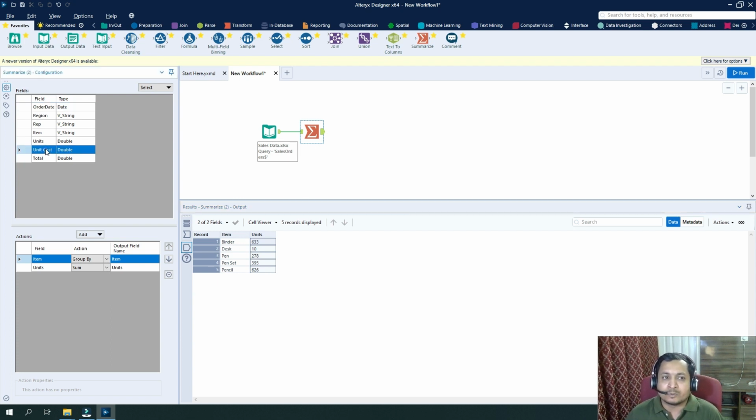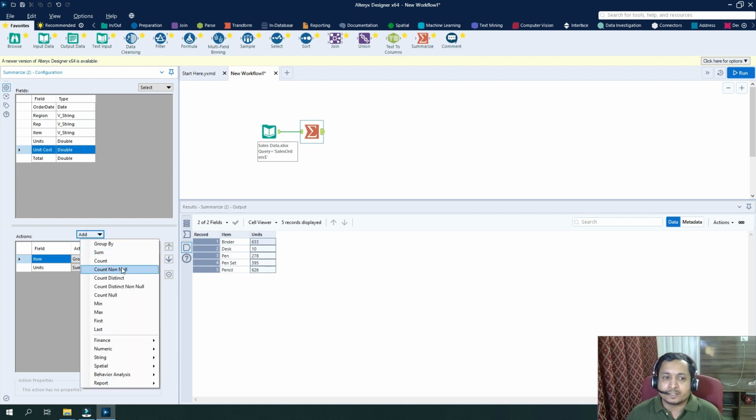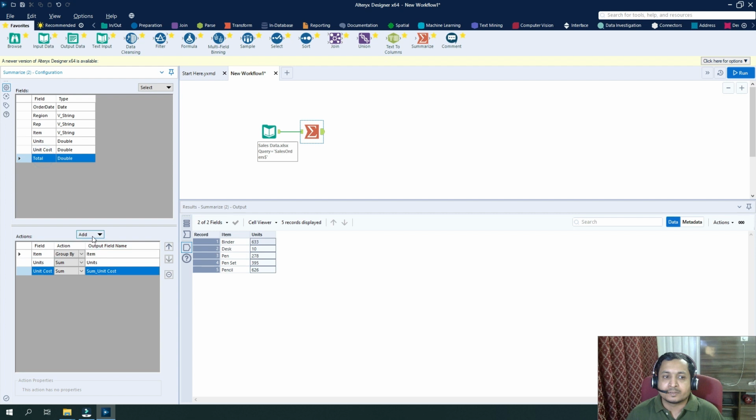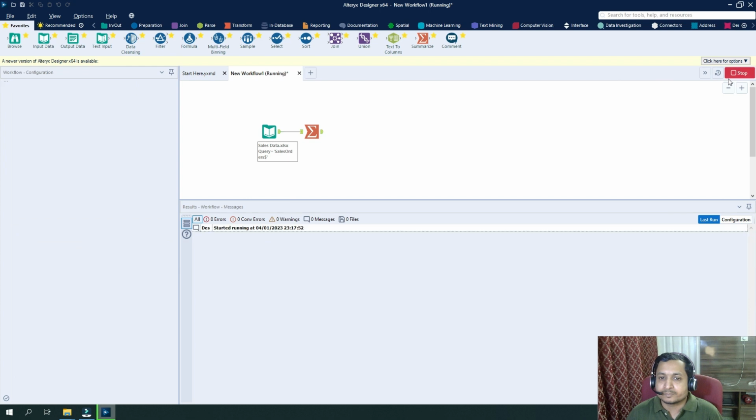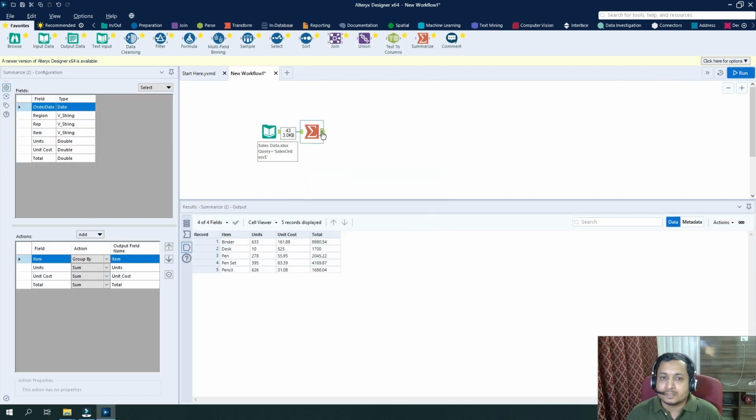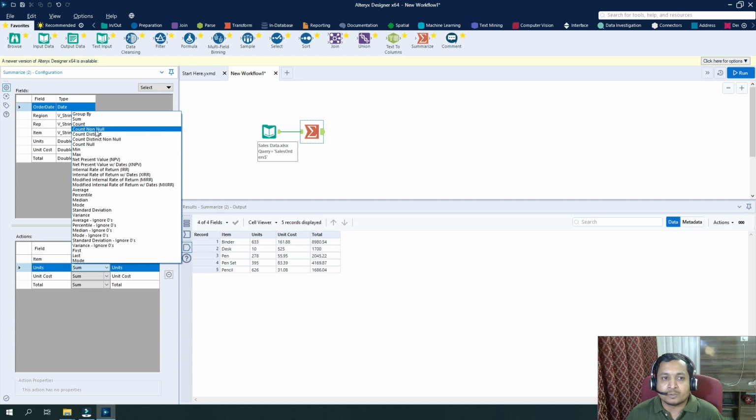Similarly, I can find out unit cost and total as well. So I will just remove this sum. I do not want it in my output. So you see, we can do any sort of calculation. Here we have more operations like Count, Count Null, Min, Max, Net Present Value with respect to dates, Internal Rate of Return, Percentile, Average, Median, Mode, Standard Deviation, etc. All sorts of calculations can be done on these numerical, double, integer kinds of columns.